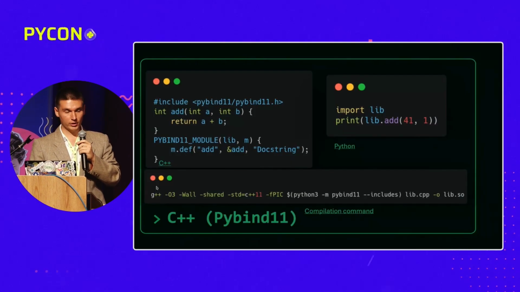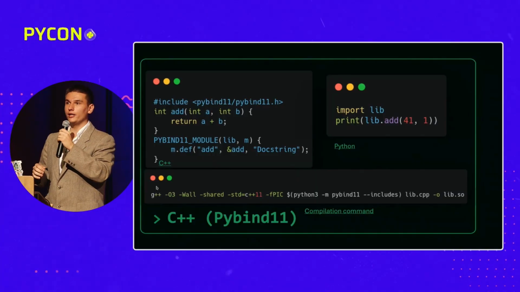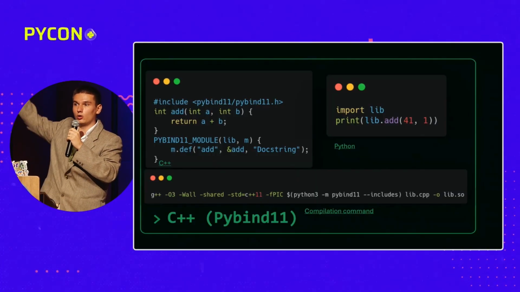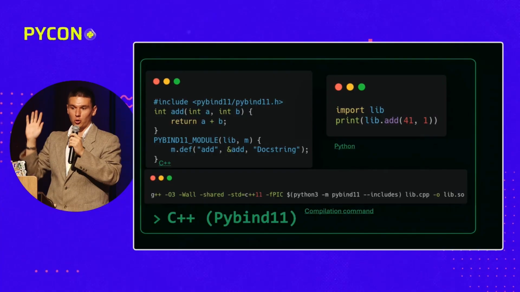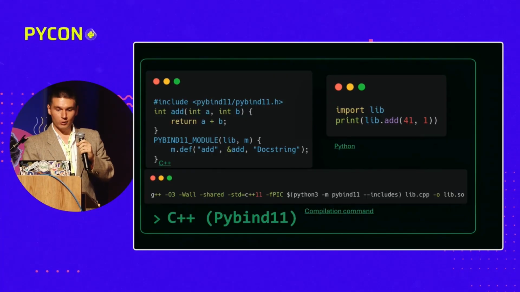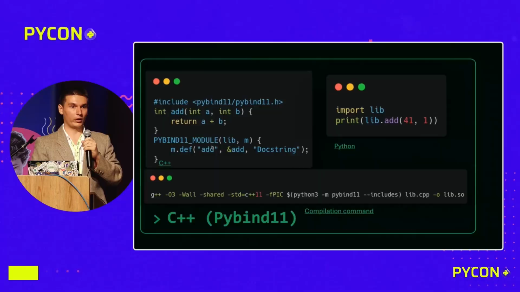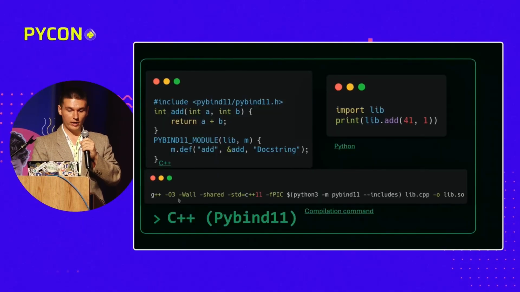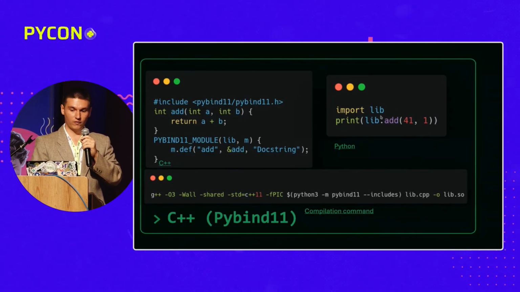The next project is with C++. Who here is a C++ programmer? Who knows C++? Okay, nice. In this, we need to include PyBind11 because it's our framework in C++, and we need to define the PyBind11 module, so what will be a class in Python. We need to compile that with this compilation directive, and after that, call that in Python. It must be in the same folder.